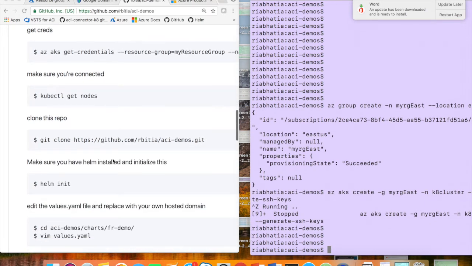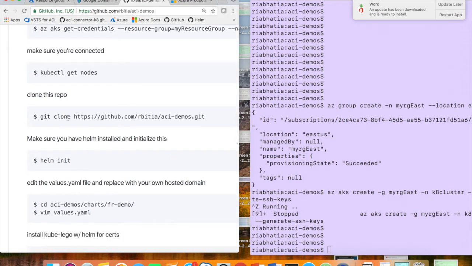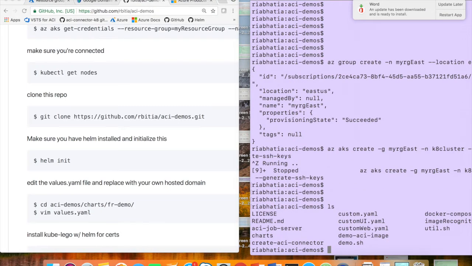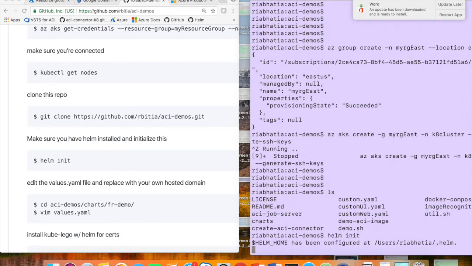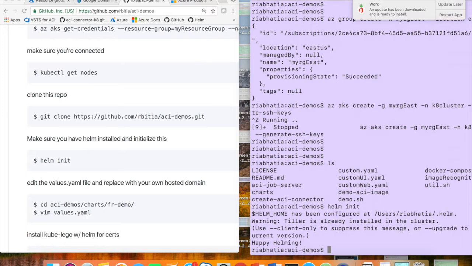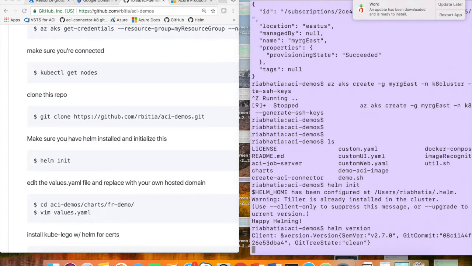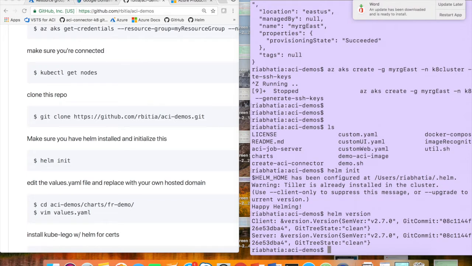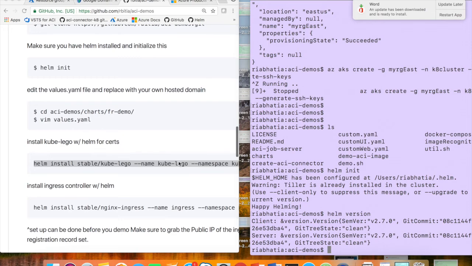Alright, so the next thing you'll need to do is clone this repo so you get all my files. I'm already in the repo. If I do an ls, you can see all the different folders I have in here. Then make sure Helm is installed. You'll need to do a helm init on a fresh cluster, and then do helm version just to make sure that your client and your server side are good to go. And here I am, I'm connected and all good to go.